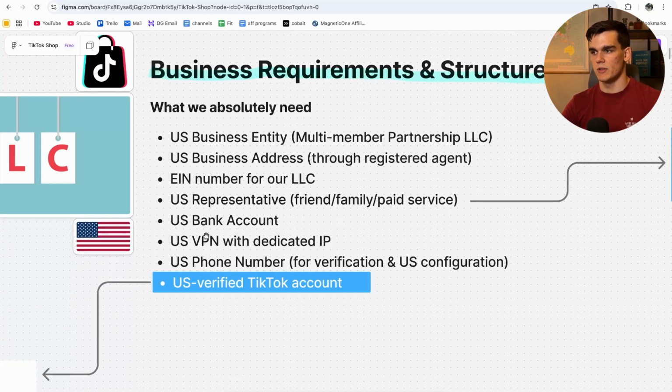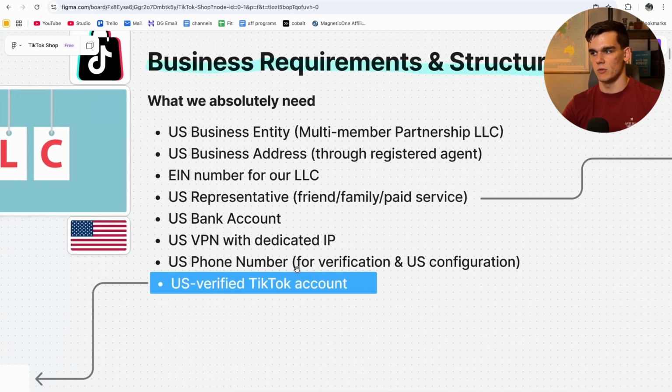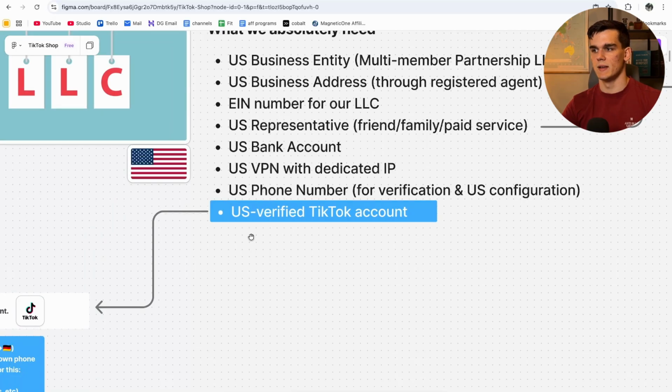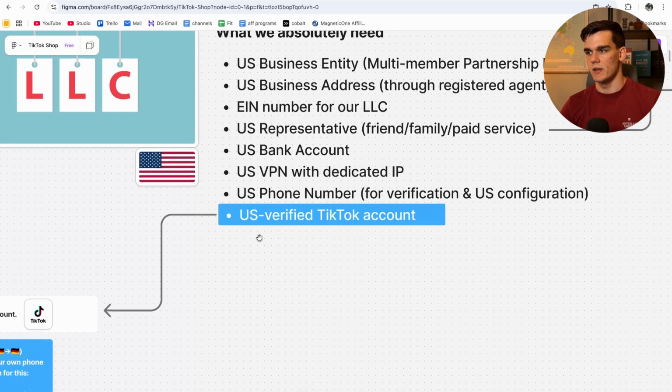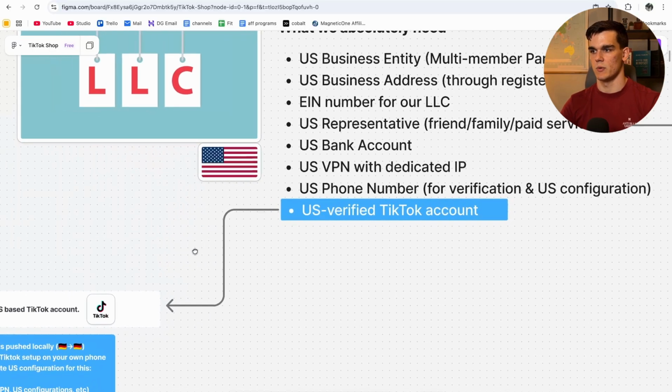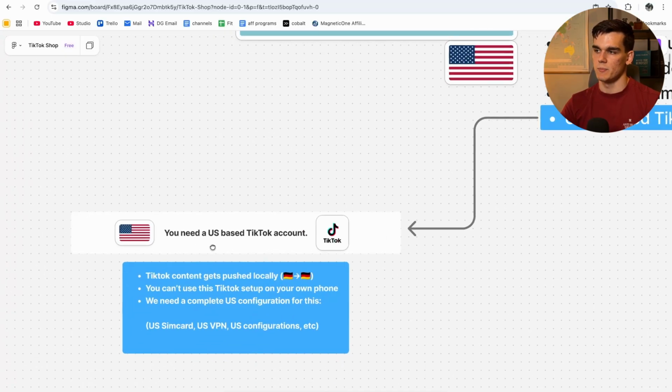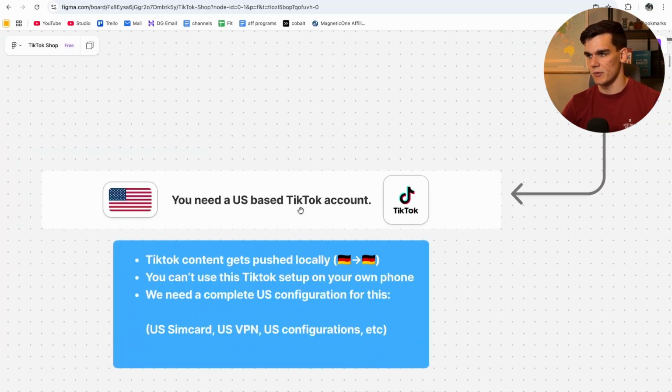Then we also need a US VPN with a dedicated IP address to make our TikTok seller account on, and also to make our actual TikTok account to promote our products with. You also need a US phone number for verifications and US configurations. This needs to be a real US number that can receive SMS and calls. And then finally, we also need a US verified TikTok account that's already set up and verified with US credentials. We link that to our TikTok Shop account, and I'll show you step by step as well in the next chapter how to do this after the business setup, as we really need a US based TikTok account.